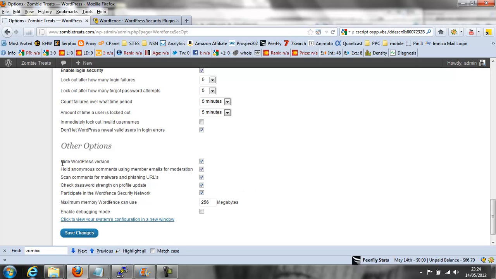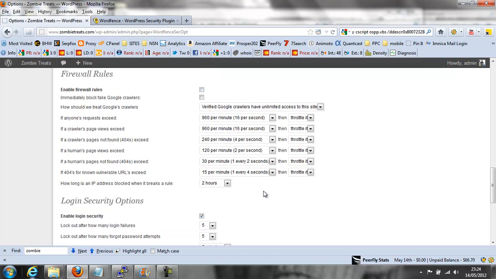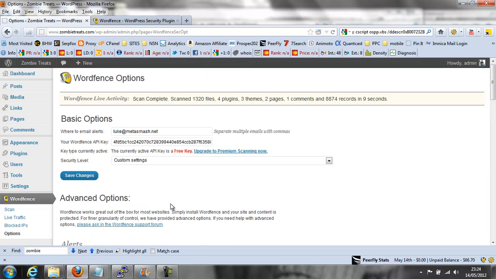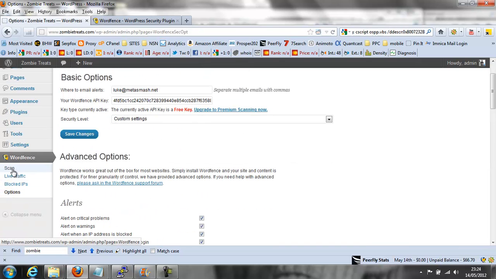This is around the hardening, so hide the WordPress version. Quite often the WordPress version creates a footprint which can be searched for, and then by knowing which version you have, they would know which vulnerabilities are available in that version, so they could start to come up with an attack plan against your site.